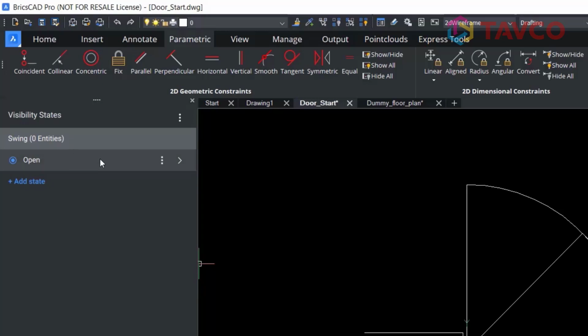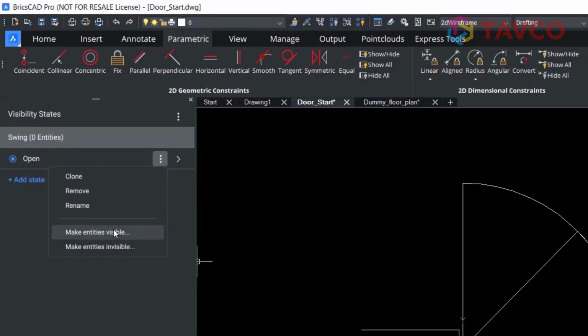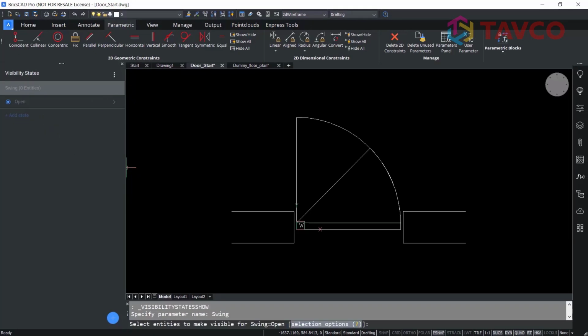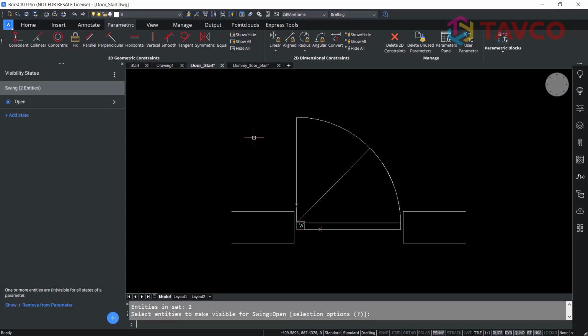Next to Open, when you hover over the panel, we can see that there are three dots representing a drop-down menu. And from the drop-down menu, you can choose the option Make Entities Visible. We need to select the full 90-degree open arc and the vertical line representing the full door. Those are the entities that we want to appear when we choose the open visibility state.